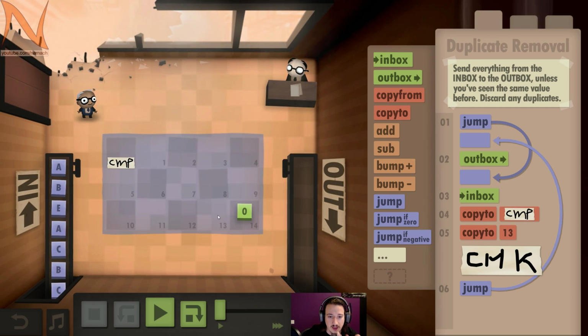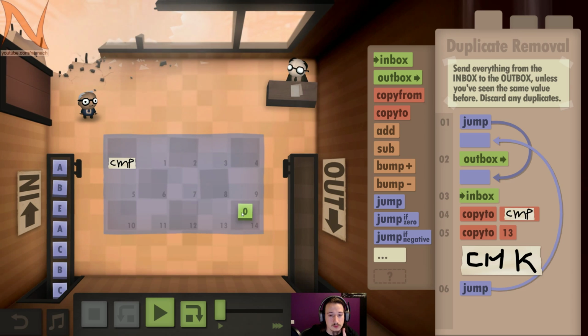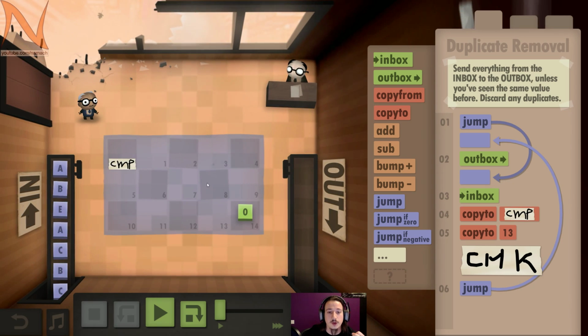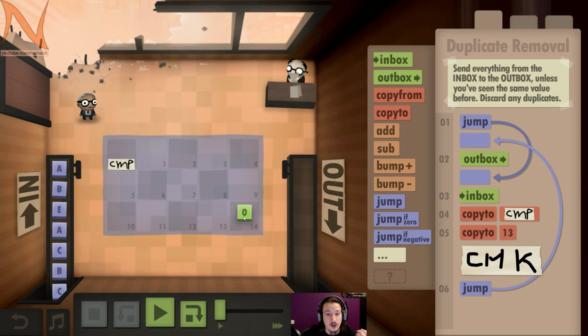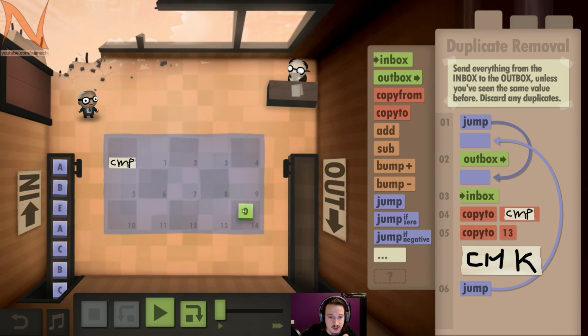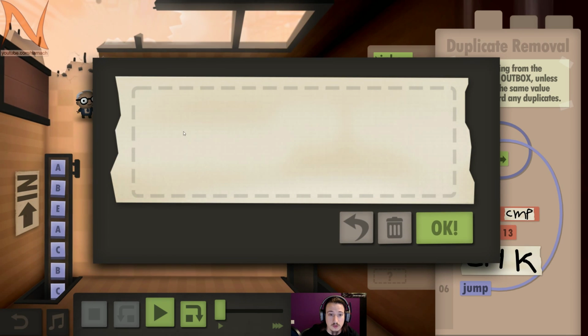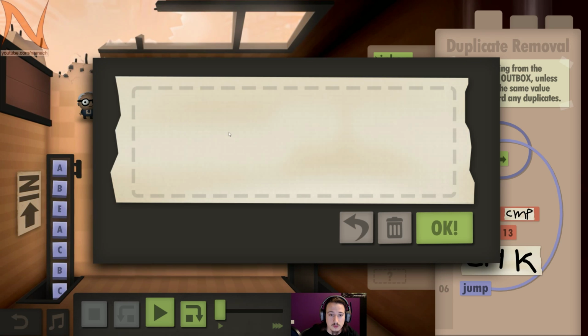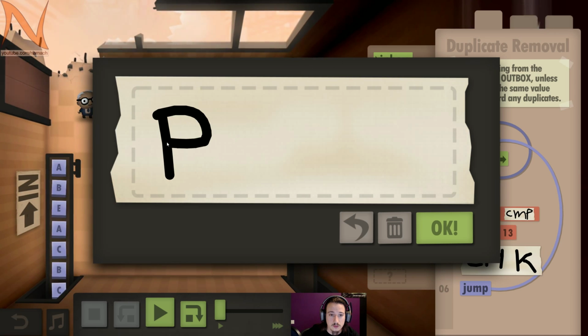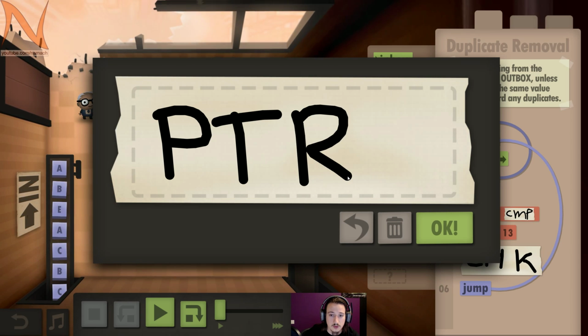So I probably need to keep track of how long our list is. It starts at 0. Then we need to work our way back. So we need to have a list size. Let's call it a list size. So let's call that pointer.